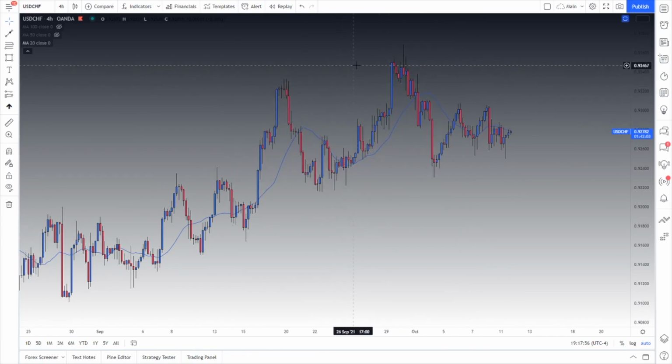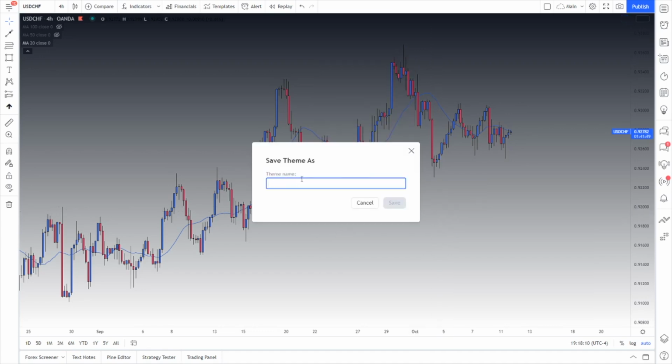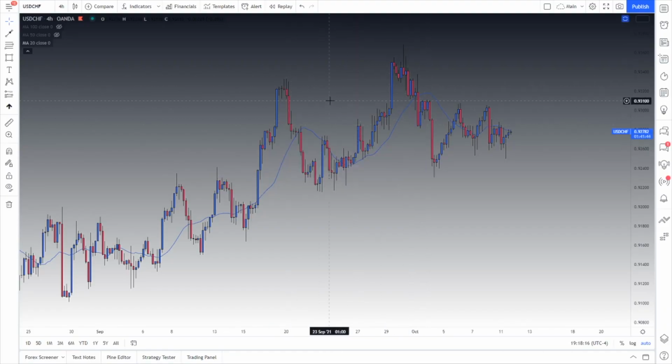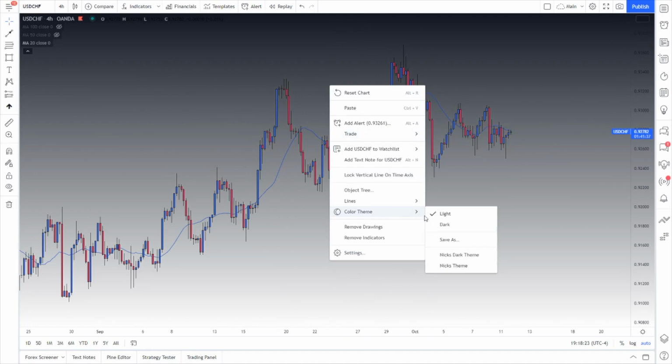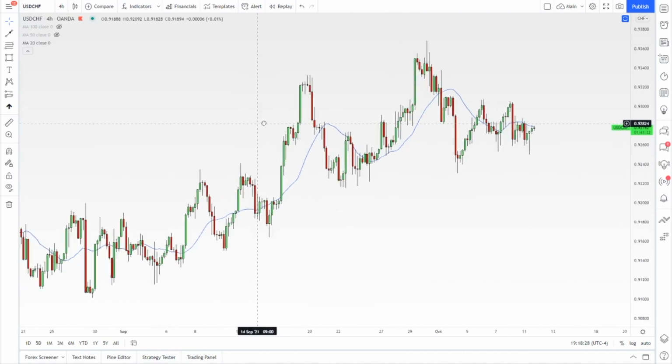But how can I actually have this every time I open it up? Well, what you do here is you right-click again, and I go over to color theme, and you can see I have Nick's dark theme and Nick's theme. You can actually save as and create a new theme so that you can load it at any time. Now this looks god awful, so I'm not going to use this. And if you use a chart that looks similar to this, then I apologize, but it's not for me. But anyways, if I go to color theme and I go to, for example, Nick's theme, this is the one I like, there I am. I'm back to my usual charting platform.